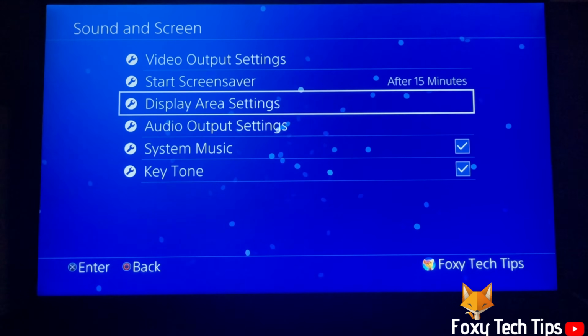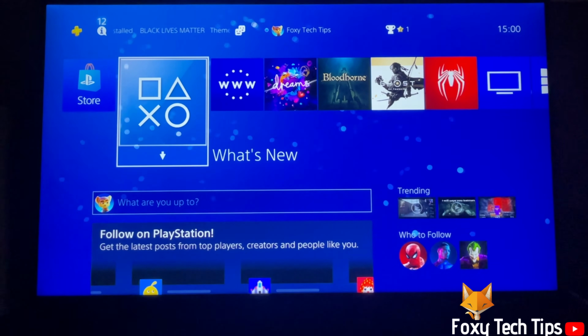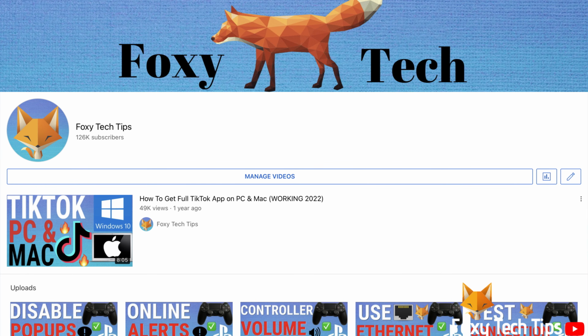You can now choose from 4 different types of themes. You can choose between 3 default effects: Flow, Jewel, and Particle. You can also select Custom to design your own theme, or select Browse PlayStation Store to download themes.